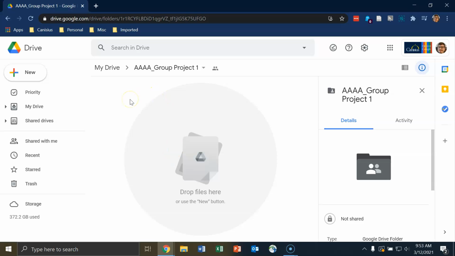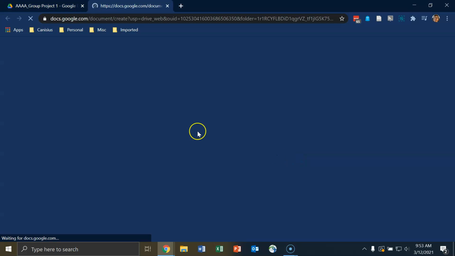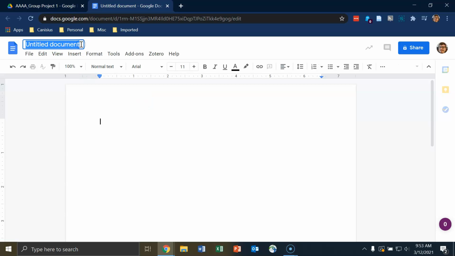Within the folder, I'll create a simple Google Doc. I'll click on New in the upper left-hand corner and choose Google Docs. I'll get this notification asking me if I really want to create this in a shared folder. I'll click on Create and Share. I'll give it a quick title.